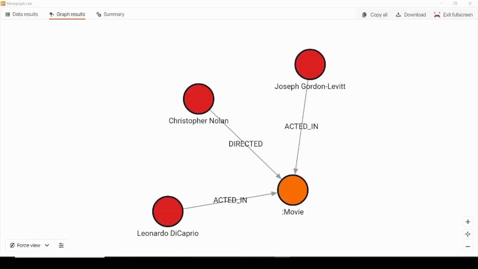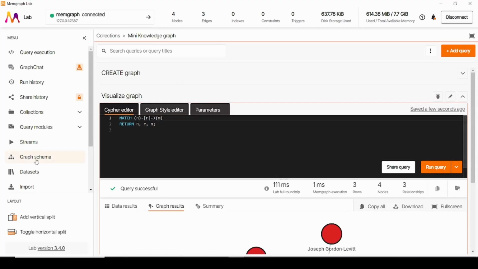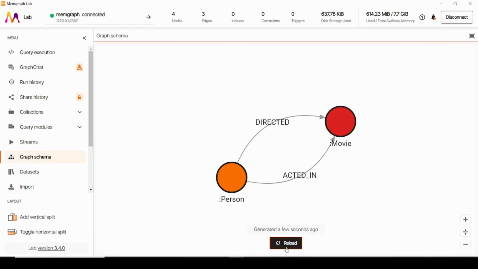But what if I just want to know the schema of the graph? I just want to know the general information about the entity types or the relationship types we have in the graph and how they are all connected. For that, let's head over to the Graph Schema tab in our lab. And you can see it auto-generates a visual schema based on your current data. So no setup, no code, just instant insight into how your data is structured.